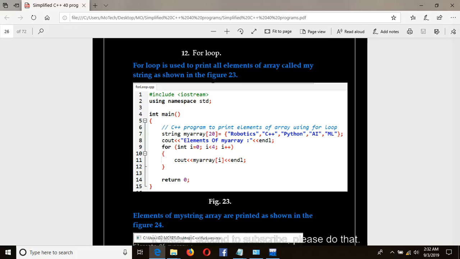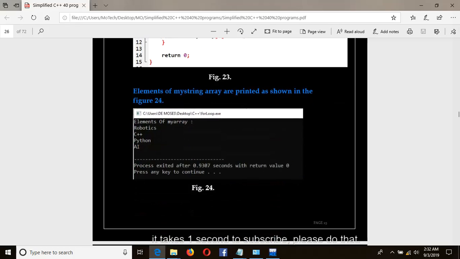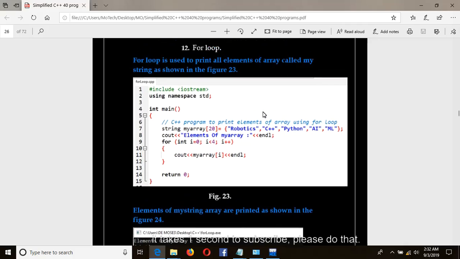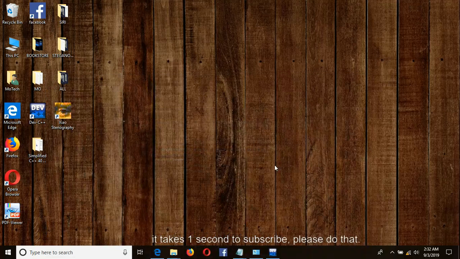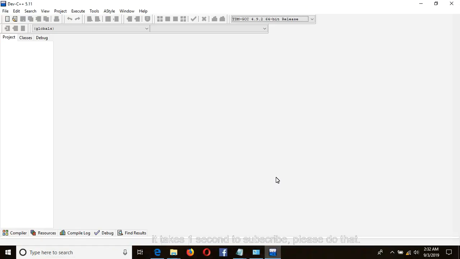So let's write this piece of code as shown in figure 23. Then later we will compare the output shown in figure 24 to our output from the console. So let's go and open our compiler.